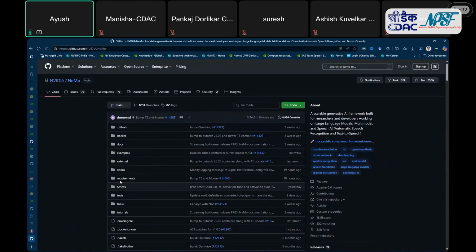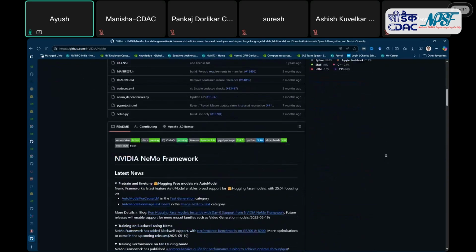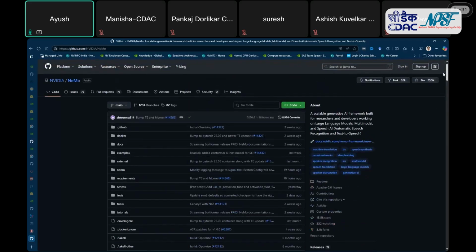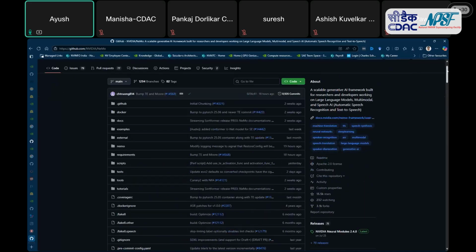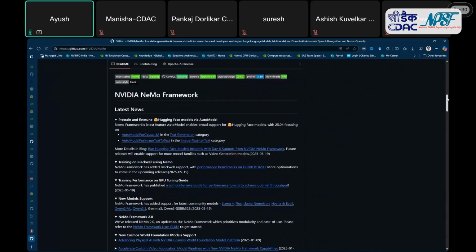In the previous session we saw NeMo Curator, which is a library for data curation. Now this NeMo library is a complete framework for training models, fine-tuning, continuous pre-training, and RL-type operations for all modalities like language, multimodal, speech, and so on. It is a very comprehensive library with quite good support. It has around 15,000 stars on GitHub, and there was a commit 18 hours ago. So it is a highly maintained library provided by NVIDIA.